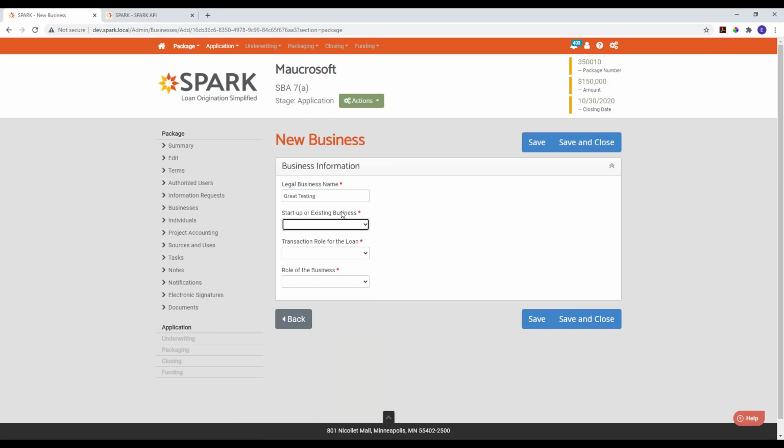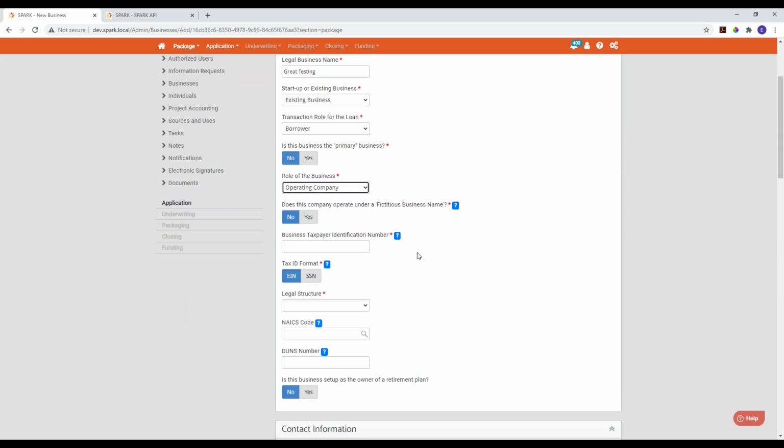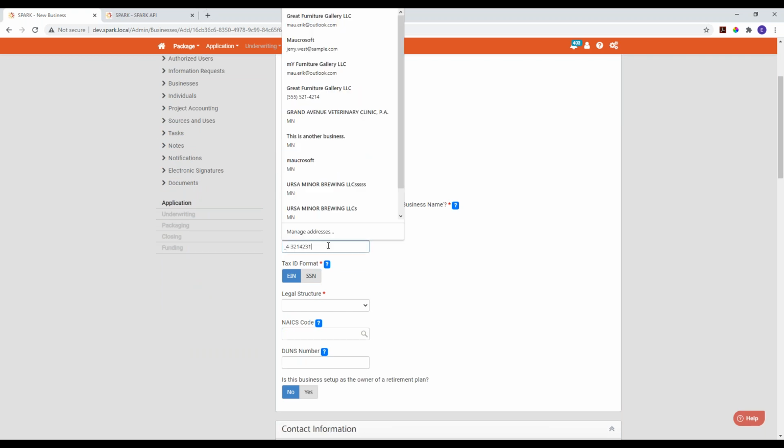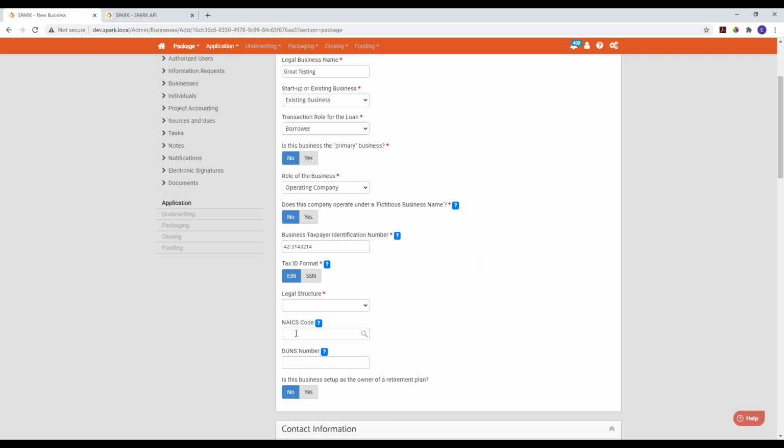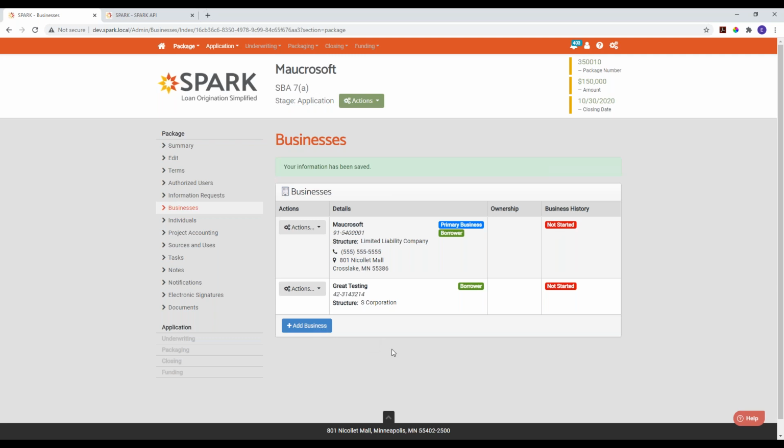So, Great Testing. There's no existing business with that name, so I could say it's going to be a borrower for this loan. It's an operating company. It's not the primary business. And it is an S corporation. So I can still create businesses just as I did before. Behind the scenes, this is actually going to create an account. So if I were to look at my account listing, there's going to be a new account called Great Testing.